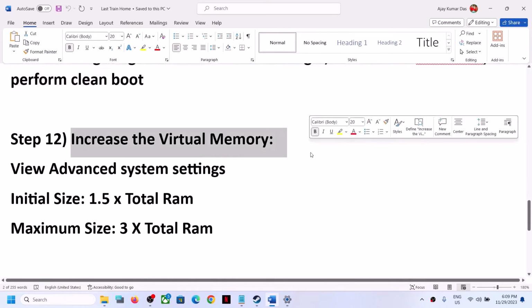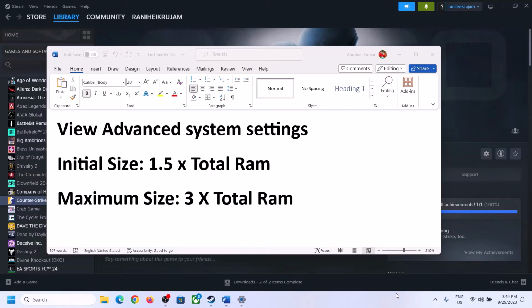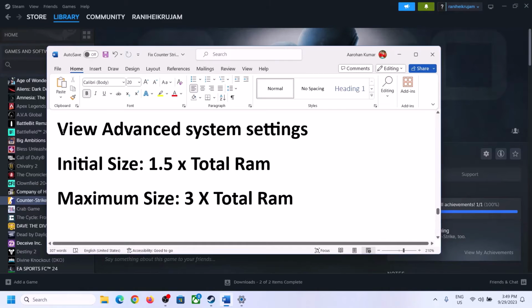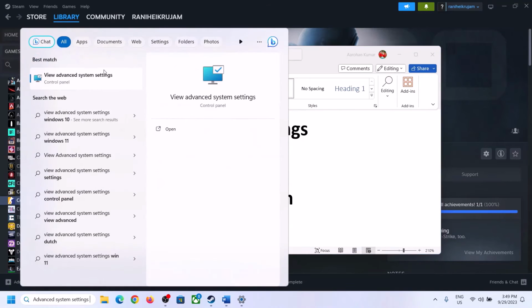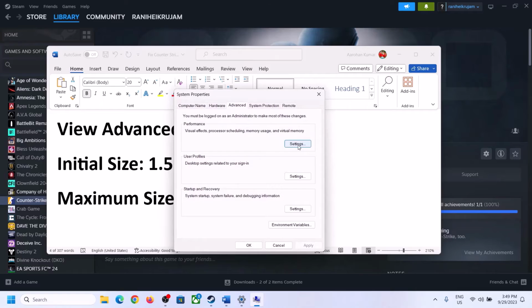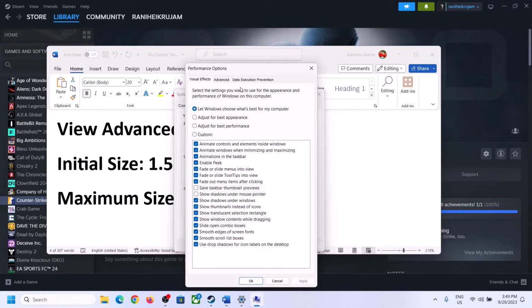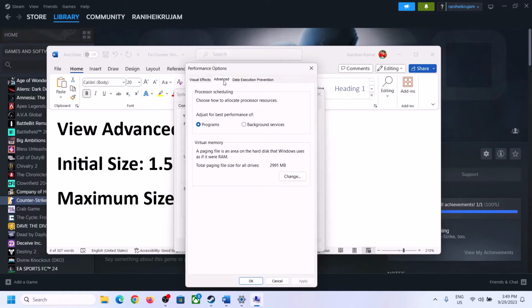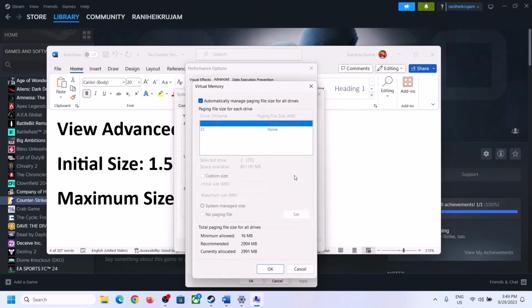Next step is to increase the virtual memory. So to increase the virtual memory, type in view advanced system settings in the Windows search box, and then click on view advanced system settings, and then click on the first settings, and then go to the advanced tab, and then click on change over here, and then select the drive. So uncheck the box which says automatically manage paging file size for all drives. Uncheck this box and select the drive where the game is installed.